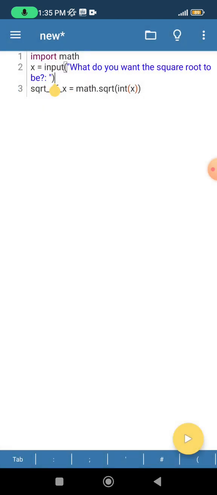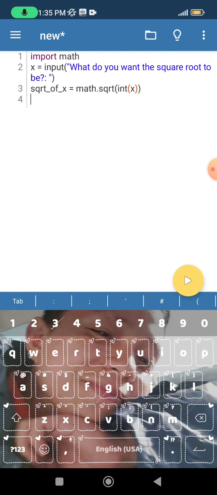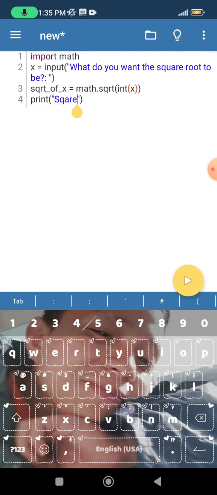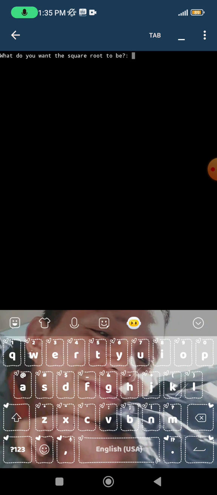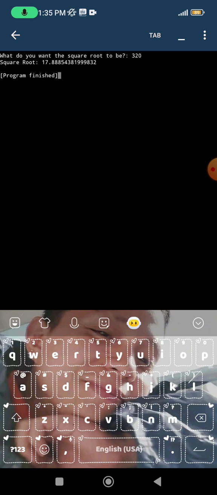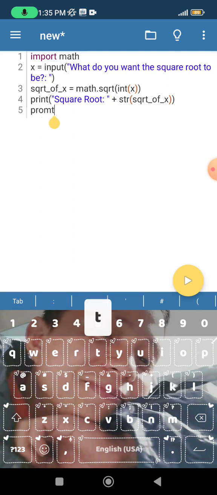So now we want to see the square root of x. So we want to print the square root. We want to turn that into a string. So now, what do I want the square root to be? What's the square root of 320, right? Square root! Oh, great. And the answer, I want to print.